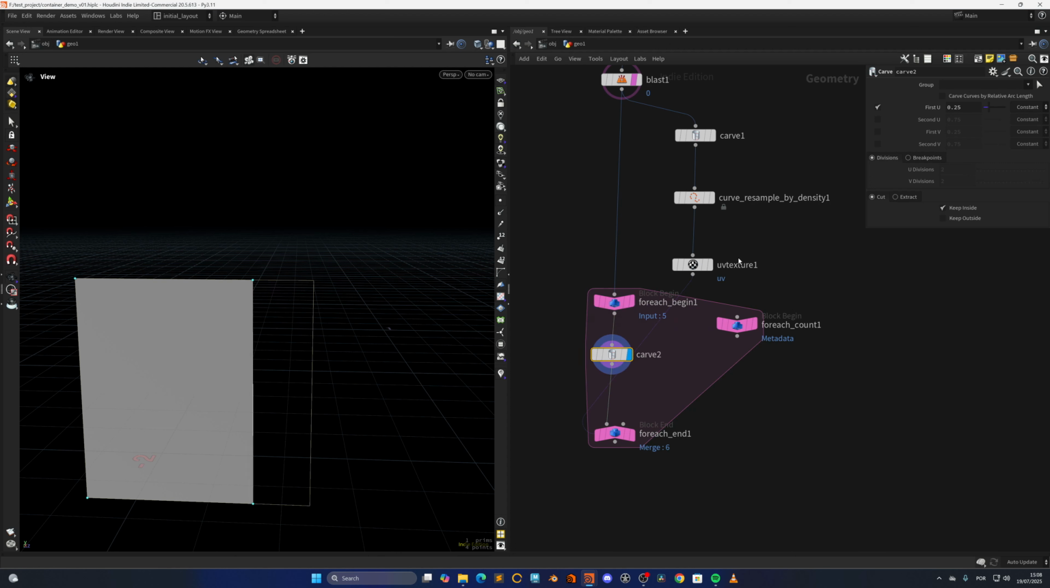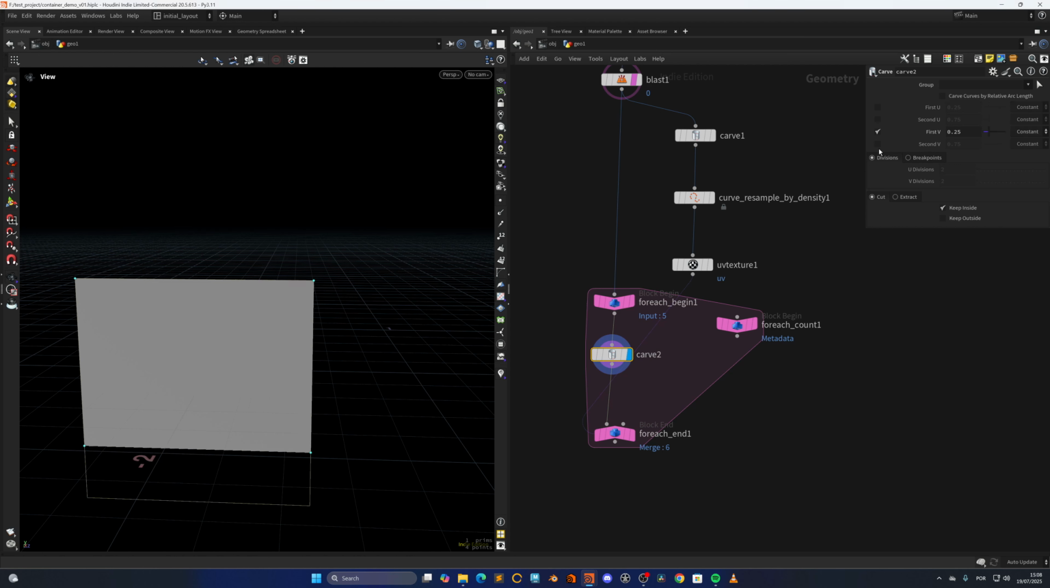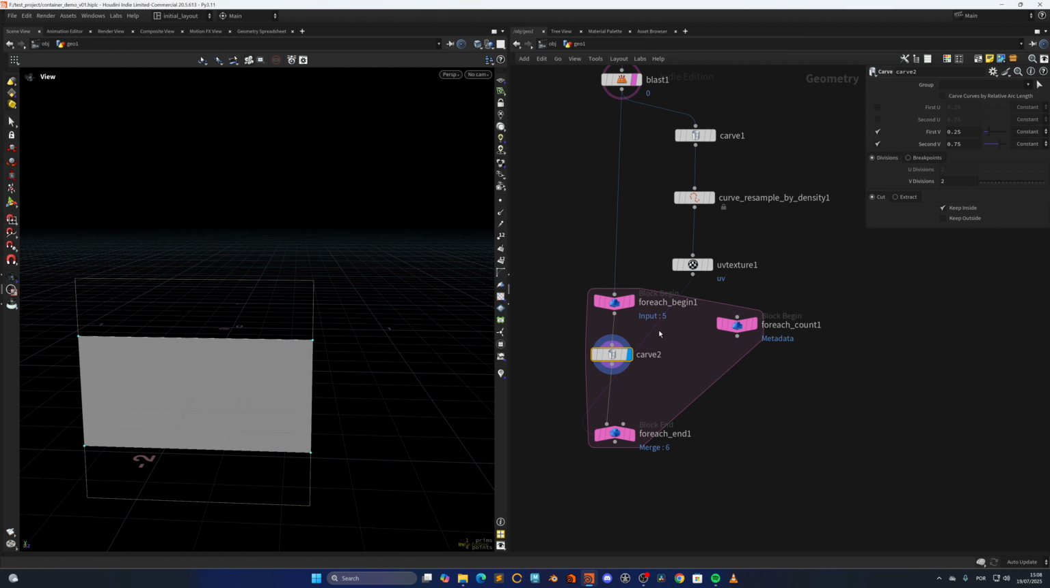And for this curve, in this case it's not first U, it's the first V and second V. And now what we will do, we will connect these in here. So let's connect these as a spare input to the curve. Oops, not this one. So we want to create a spare input in here and connect the UV texture. And we also want to connect the for each count to know which point number we are iterating now. So let's create another spare input, and this will be -2, and it will be the for each count.